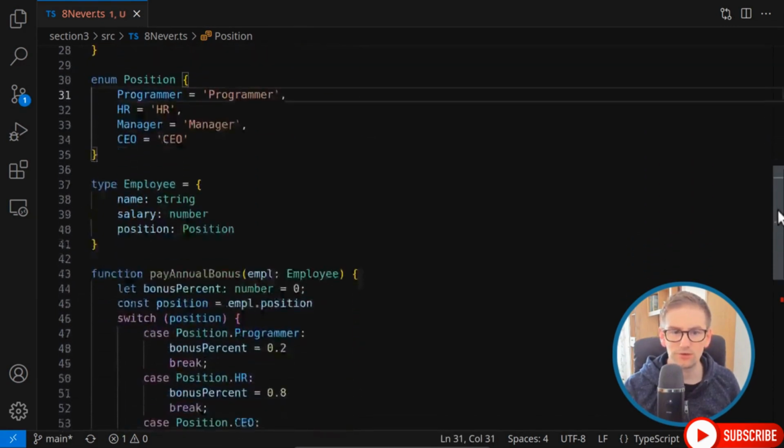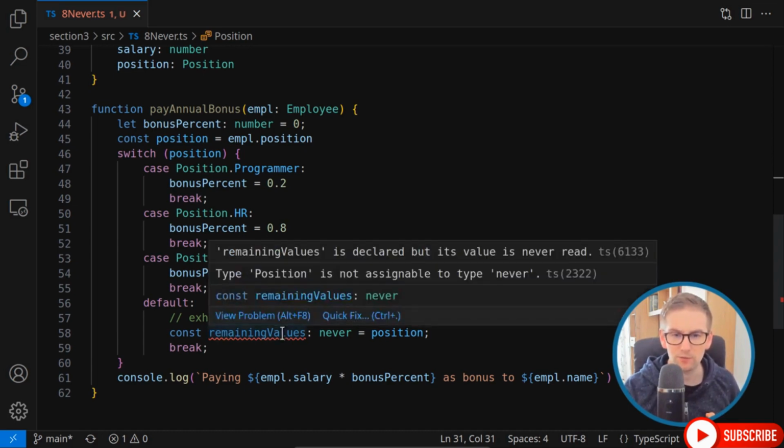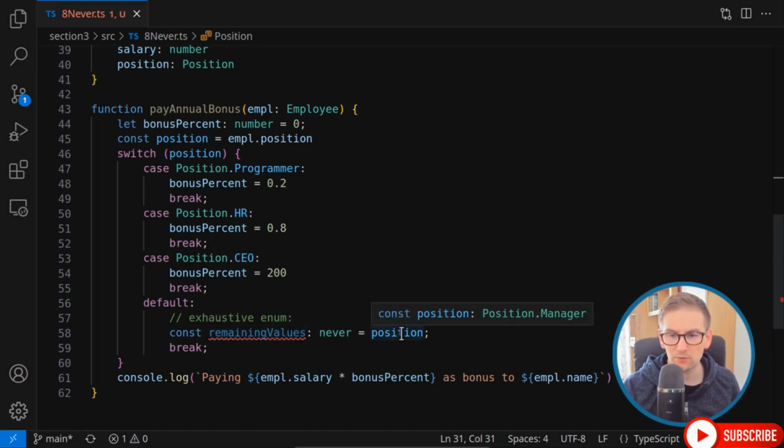But if we look downstairs at our function implementation, we will get a compilation error, and TypeScript will warn us, hey, you wanted to make an exhaustive check, but you have one value remaining. And this way, if I hover over this, you can see that at this point my position is not never, but its value is position manager. And this way I can make sure that I leave no one behind inside my switch cases.